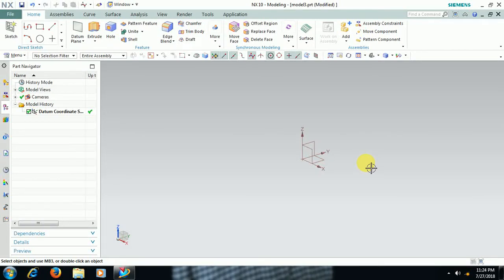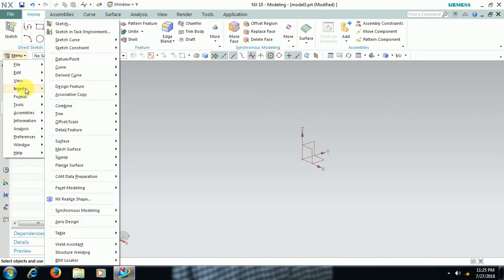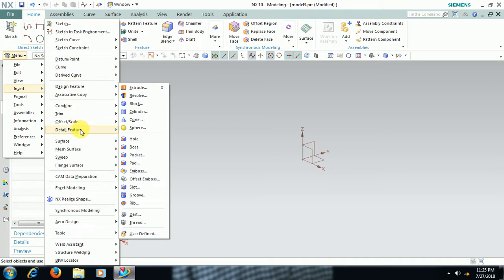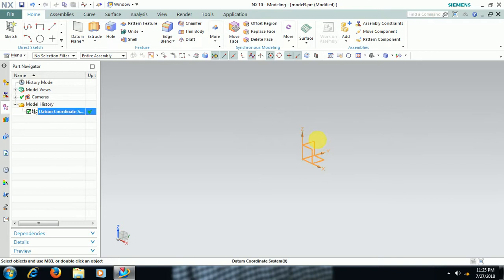In this video we see what styled blend does in UG NX. We see the command styled blend in menu, insert, detail feature. Here we can see styled blend. For this you have to select two surfaces. For that I select the first surface.